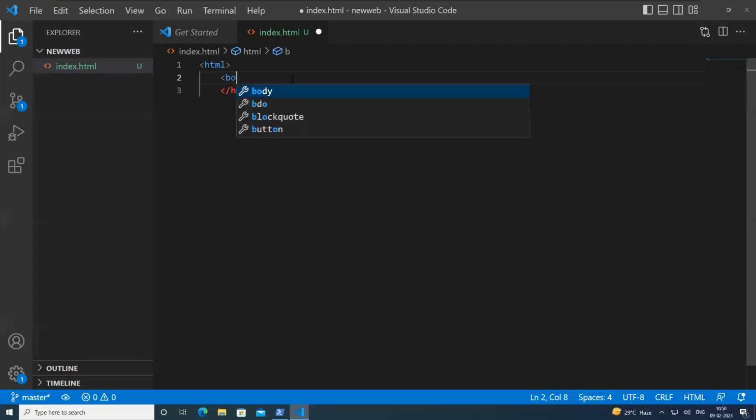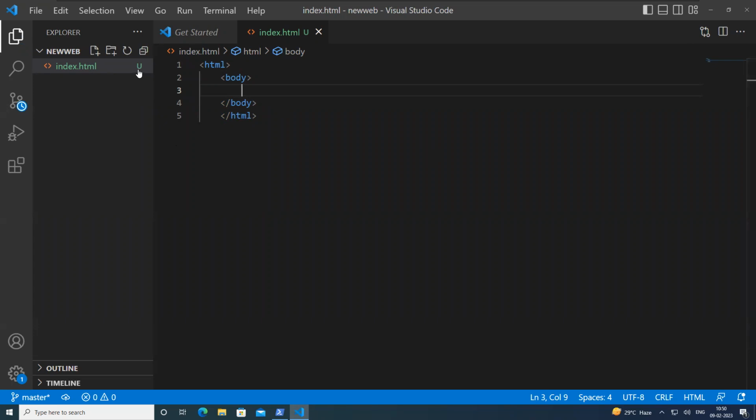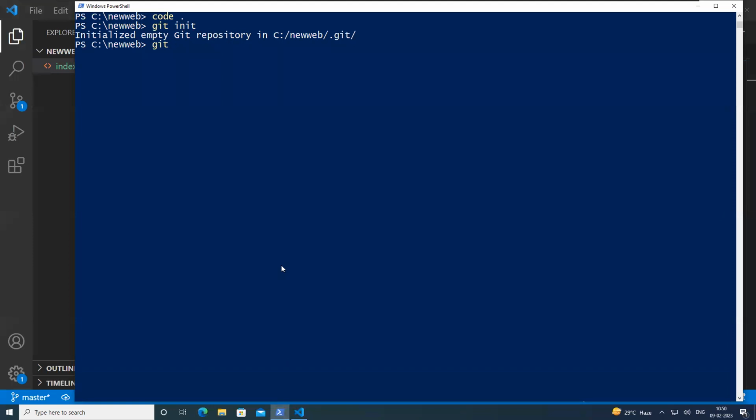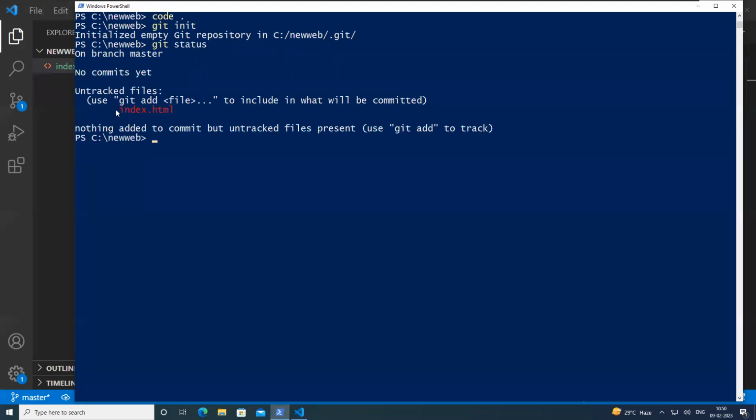Now I am saving this file. When I save this file, you can see there is a symbol called U, which means it is an untracked file. Whatever file you have created, all the files will be untracked until you stage and commit them. Now I will go to the PowerShell and run git status. The same index.html file is yet to be staged.